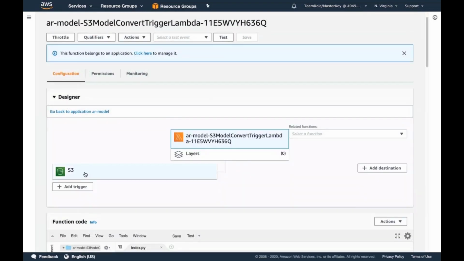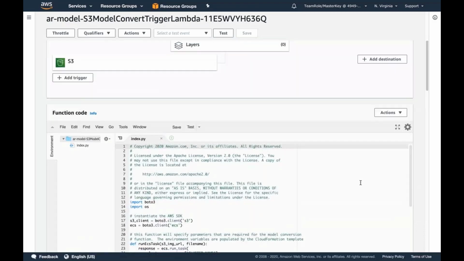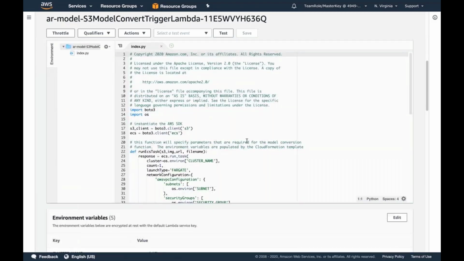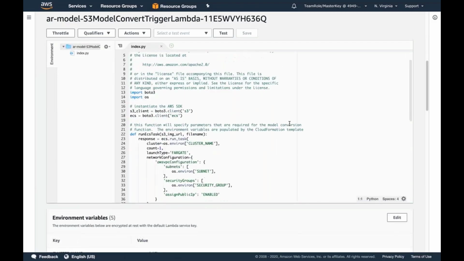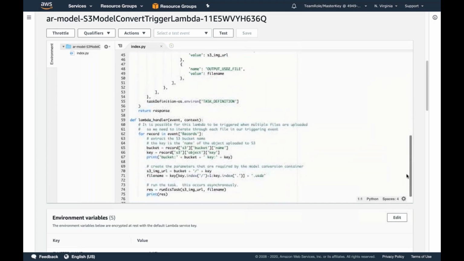With this Lambda function, you can see there's an S3 here. This means that it's a trigger. This is just another visual representation that when you upload the file, it will trigger the Lambda function. Then I'll scroll down a bit more, and this is where the Lambda code is. This is where the magic is. I'll just go down to the bottom here.